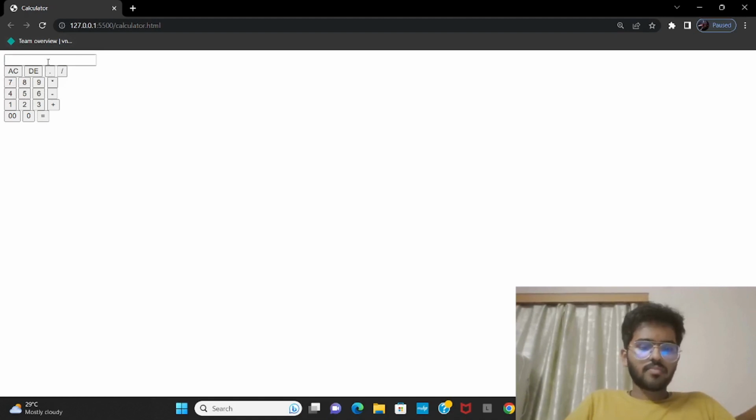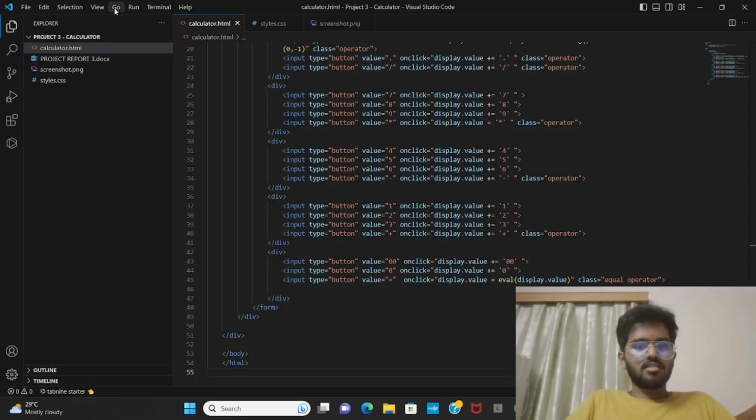As I have not given any CSS values, it will display like this only. After we complete the CSS code, we will get a beautiful output. So let us perform a simple operation, let's say 45 plus 68 equal to. You can see that it is showing the output, which means the calculator is working. Now let's go to the CSS code and style it.